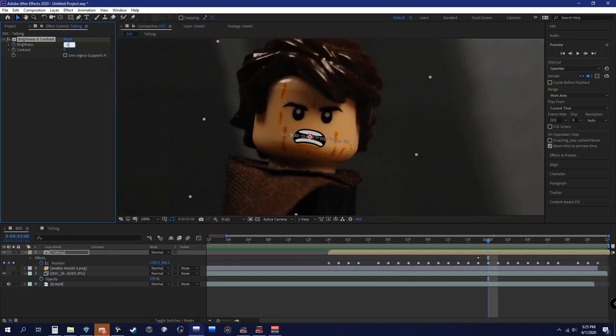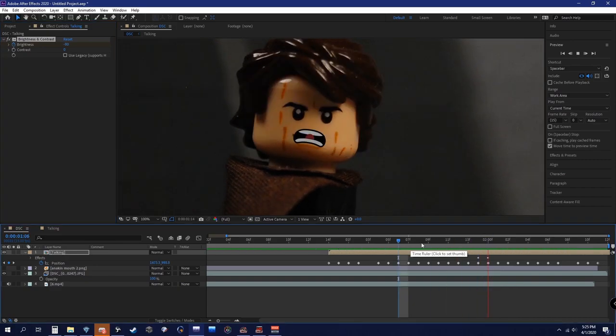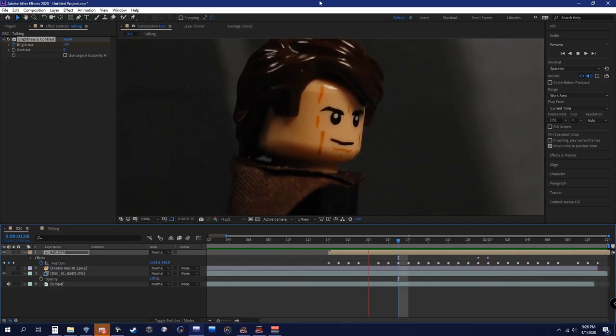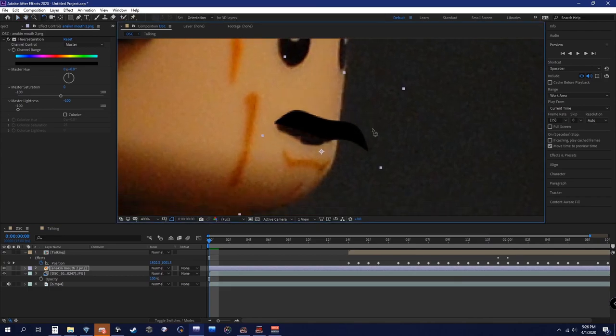And then I adjust with color settings, brightness, and blurriness in order to make it look like it's real. And basically the same thing applies to Anakin's mouth when he's frowning, when he still has his light side eyes. It's just that I had to erase the mouth, which was very, very tedious.